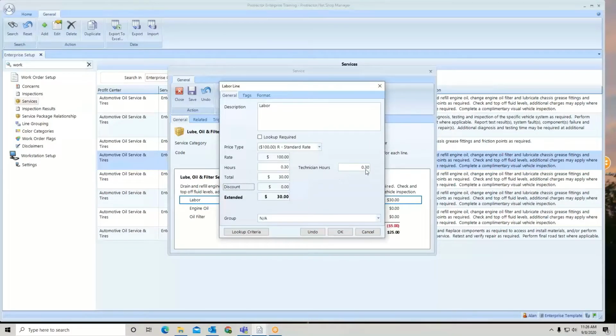Tech hours are the hours that the technicians do get paid versus what you're billing. You can have two separate ones. I might say, well, I'm going to bill a 0.3 but pay a tech a 0.4. Or 5.